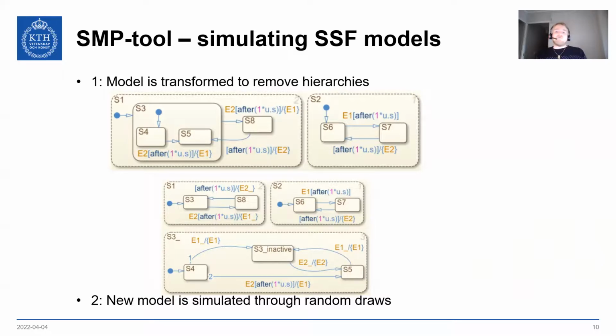And the simulation works by simply making random draws of the CDFs of all active states to see which happens first, and then continuing in time until we reach our specified end time. And this is, of course, repeated for many lifetimes of the vehicle or the system, as many as you have specified, which can be millions of times.